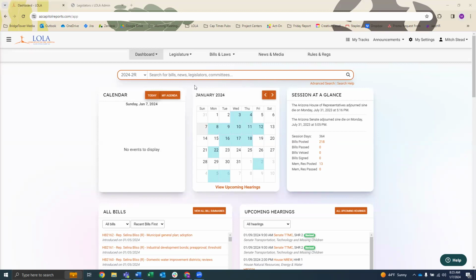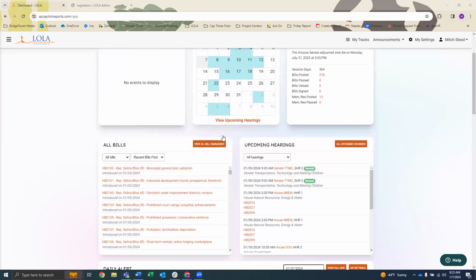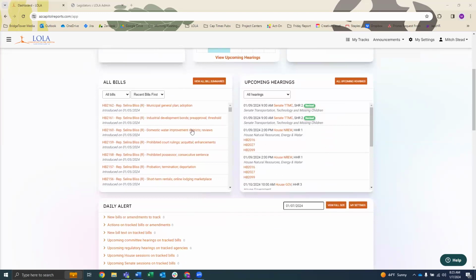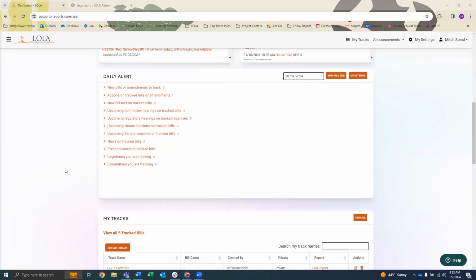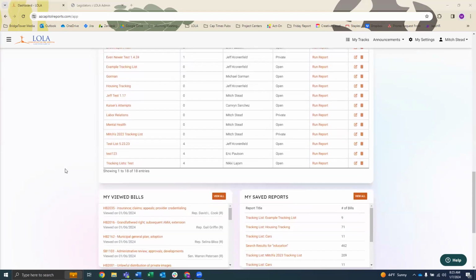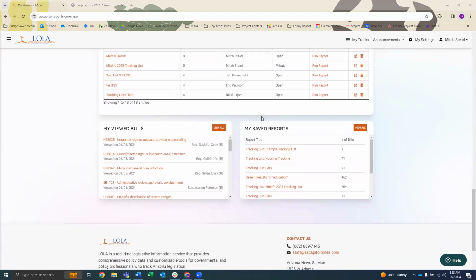You'll notice that your dashboard, while it looks different, is going to function almost identically to how it did in the past. You'll see you have all your boxes up top. As we scroll down, we still have our tiles with upcoming hearings and all bills. Scrolling down further, the only thing that's changed is we've moved My Saved Reports and My Viewed Bills down to the bottom. So if you want to access your saved reports from the dashboard, you can do so down here. And if you don't want to scroll down to the bottom, you can always scroll over your name in the top right and click My Reports right here.